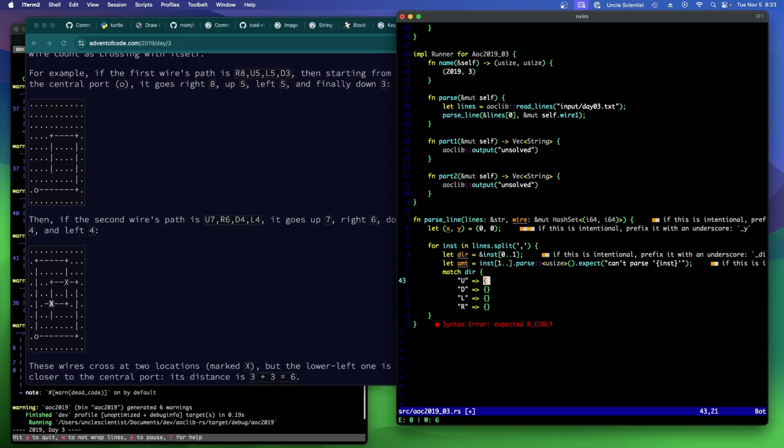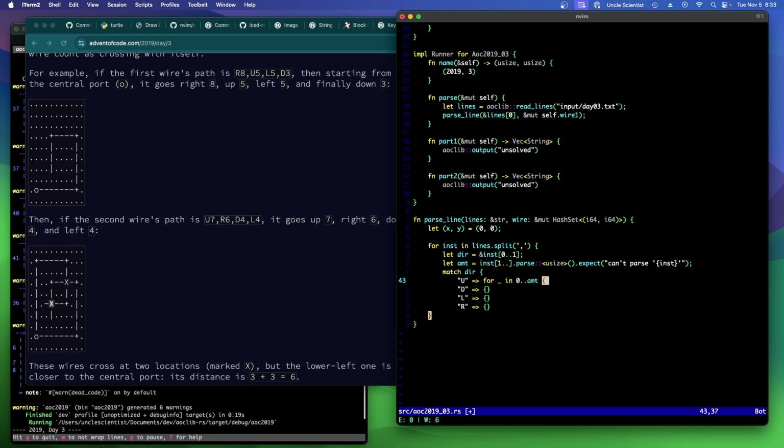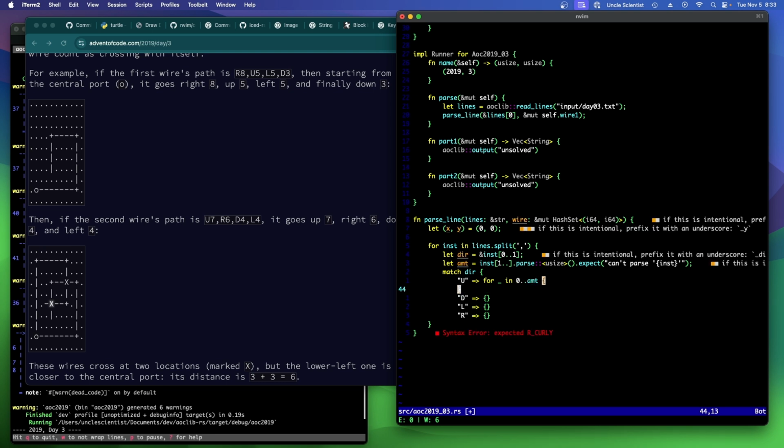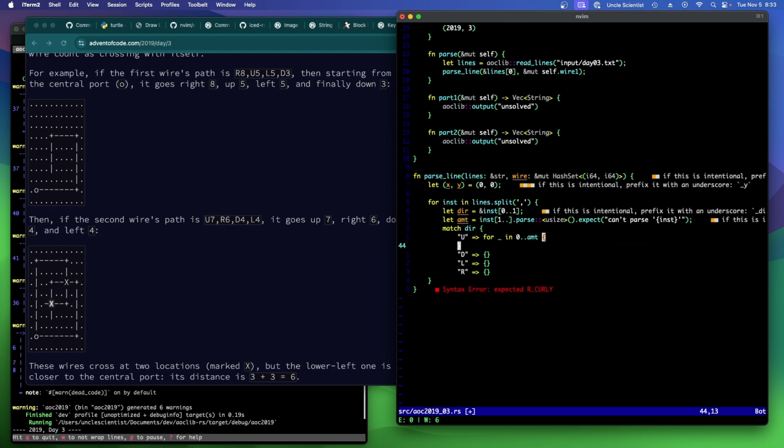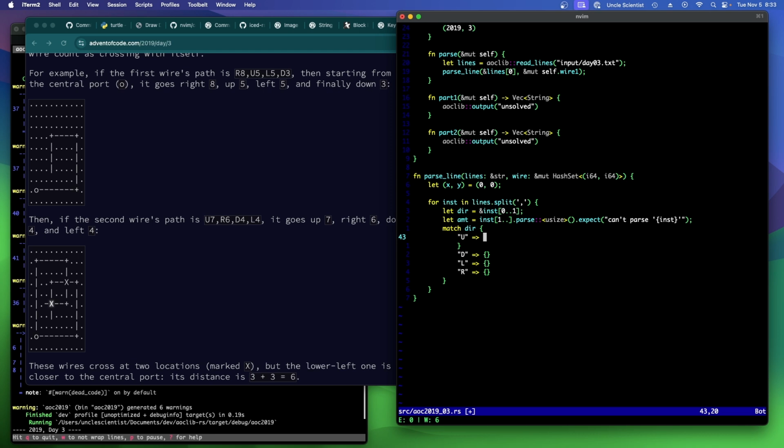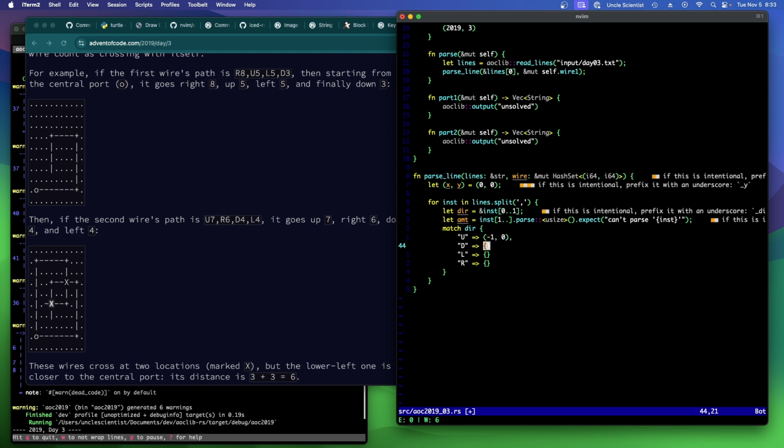So we basically say for in 0 dot dot amount. Oh, we're going to have to do this for each one. Maybe what we do is make this return the deltas. So delta is -1 for x and 0 for y. And then we just make one loop. Down is 1, 0. Left is, oh no, up.